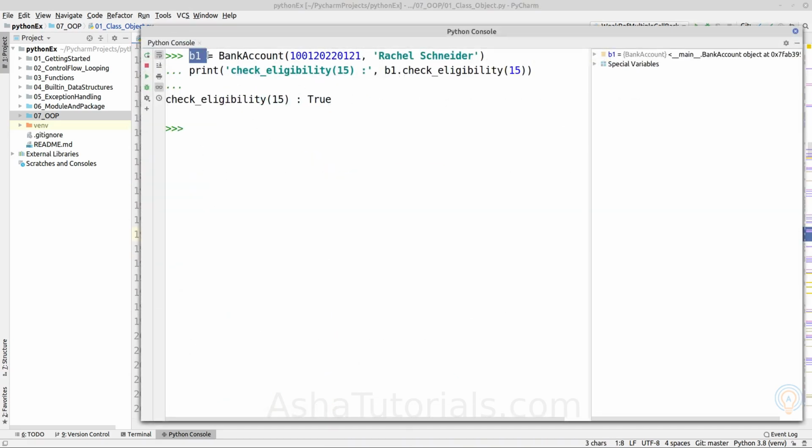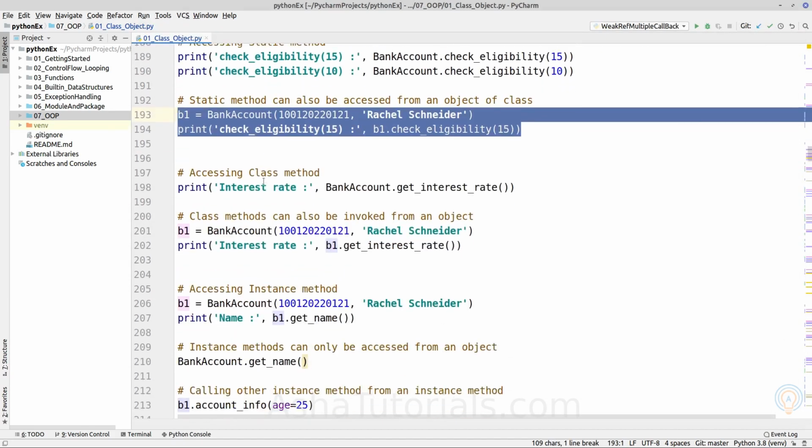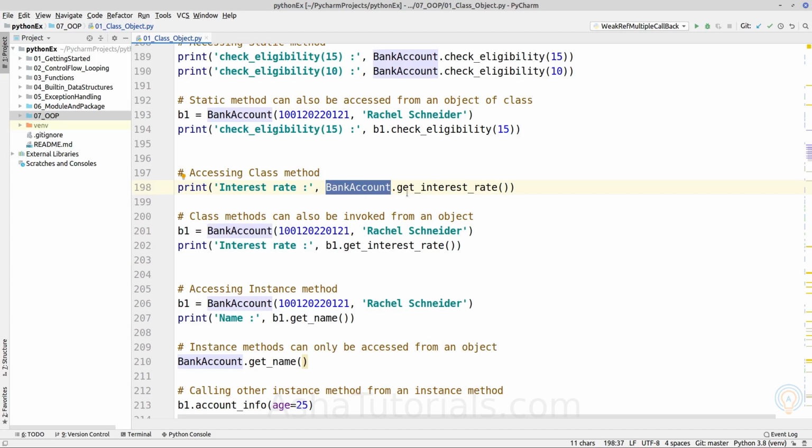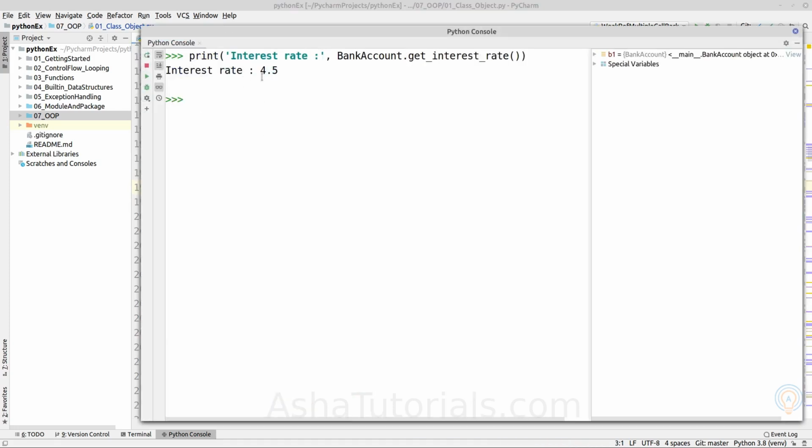Here we have created a bank account object, and on the bank account object we are invoking the static method. Same way, a class method can be invoked without creating any instance. By writing the class name dot the name of the class method, we can invoke it. We are invoking get interest rate, so it will return the class variable value, interest rate.